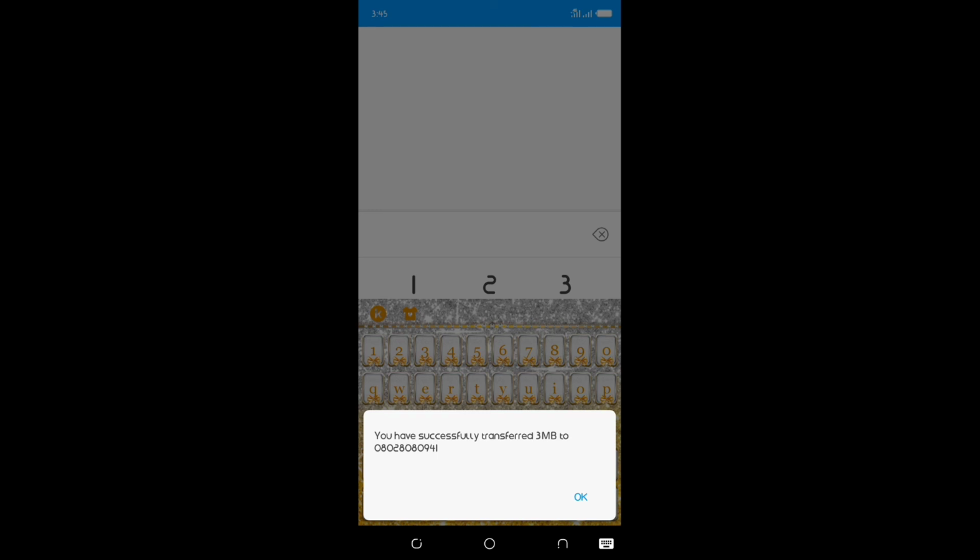And the validity of your data is the same validity that this data is sent will also be valid up to. So here is a simple trick how to transfer data to any other network, or especially Airtel network.